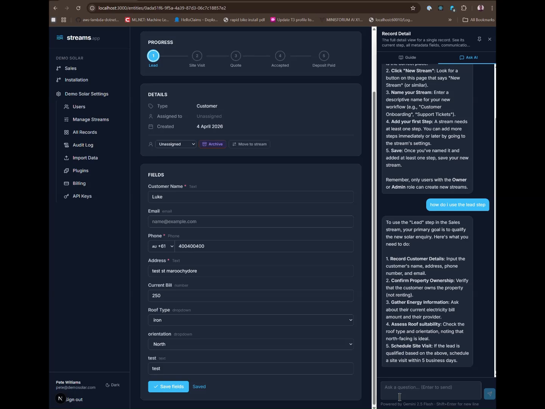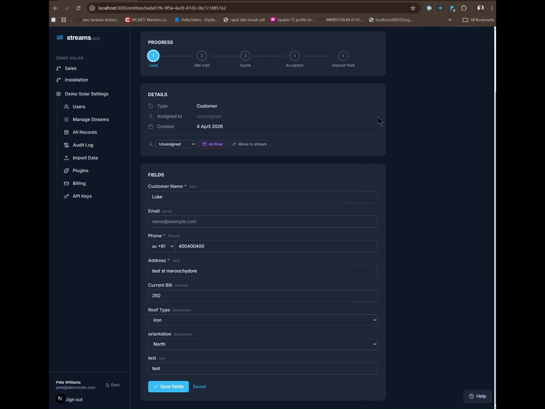So to use the lead step in the sales stream, your primary goal is to qualify new solar inquiries. Here's what you need to do. So it's basically gone and brought up that documentation that we added in earlier. And the reason why this is good is because this is for user adoption. So if you've got new staff, they don't have to rely on someone, they don't have to ask someone. If you've documented it, it should be easily readable to get hold of, and they can look at and find the answers themselves. And this is again why I love streams, because you've got the documentation process built into the whole thing.